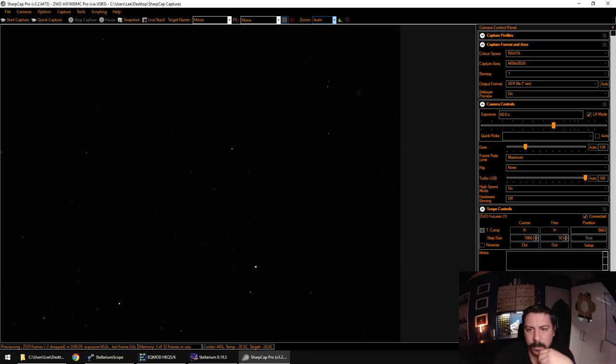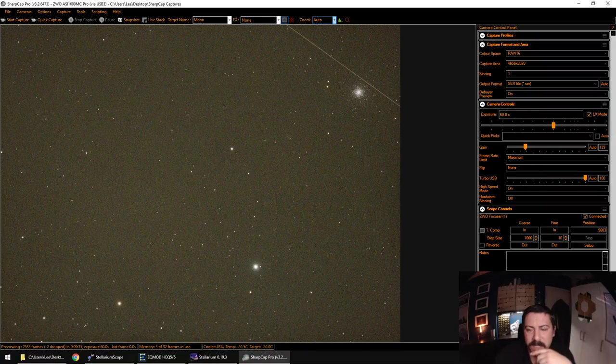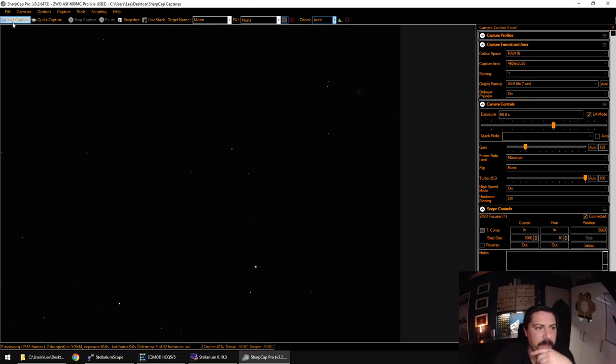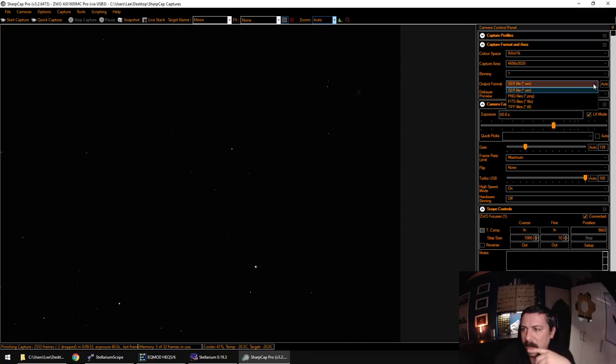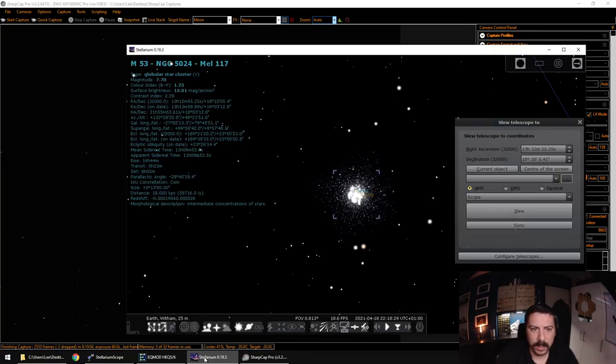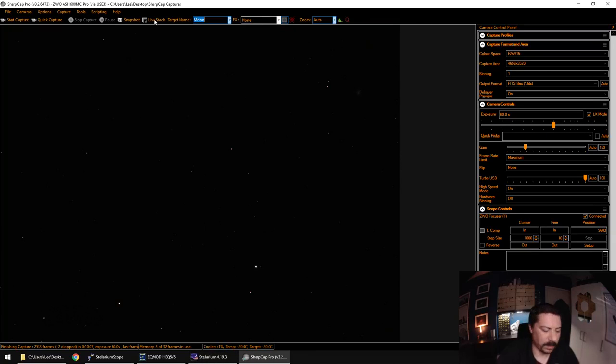There we go. Stretch that. There's a bloody satellite in there. It's typical. Goes right across that globular cluster as well. So those are 1-minute frames. So if I do like 20 of them. I want to save these frames. This was, what was the name? It was M53. So we'll just call it that now.